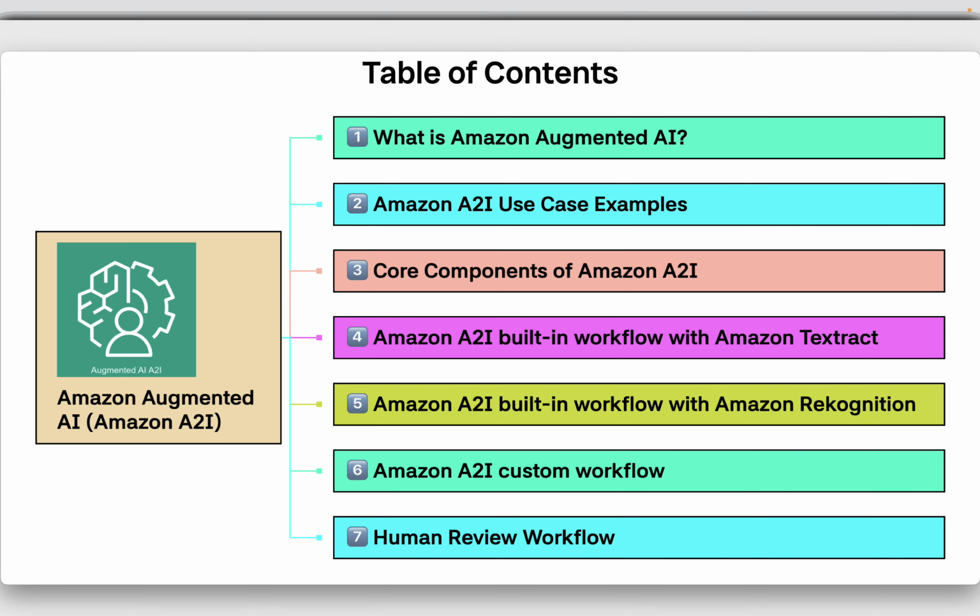So this lecture will contain all these topics. What is Amazon Augmented AI? Amazon A2I use case examples, core components of Amazon A2I, Amazon A2I built-in workflow with Amazon Textract, Amazon A2I built-in workflow with Amazon Rekognition, Amazon A2I custom workflow, human review workflow.